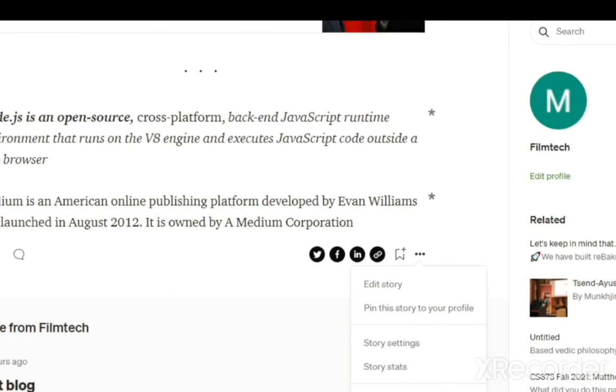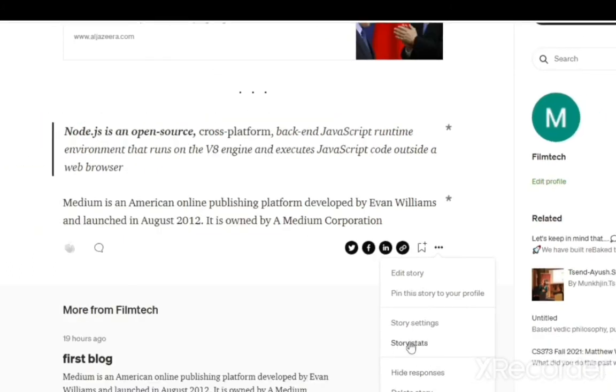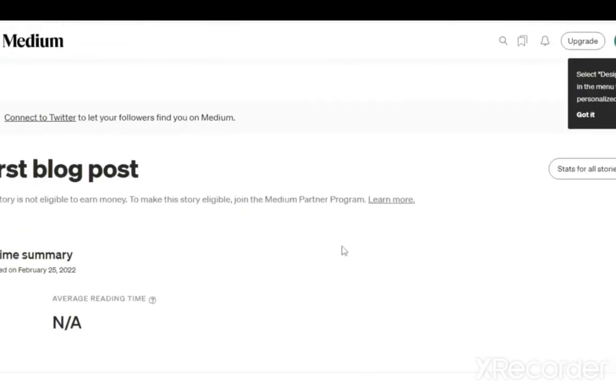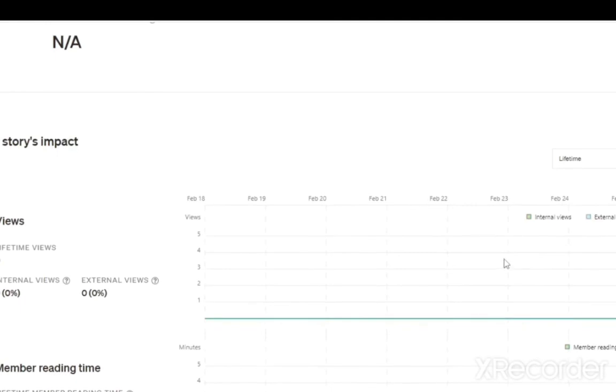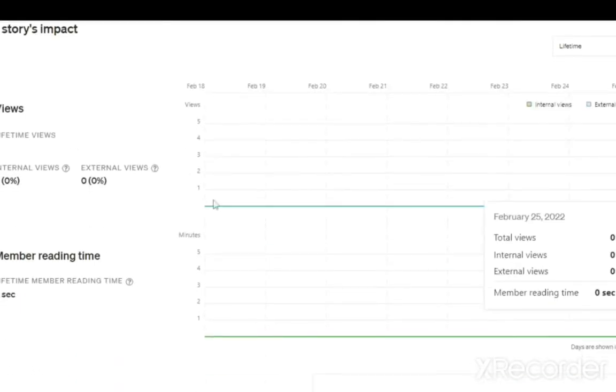That is like data on your story, on your post, saying where your views are coming from, how many people viewed it, or if they're coming from other social media links. You can also see that. So basically it's just data on your post or article you have written.